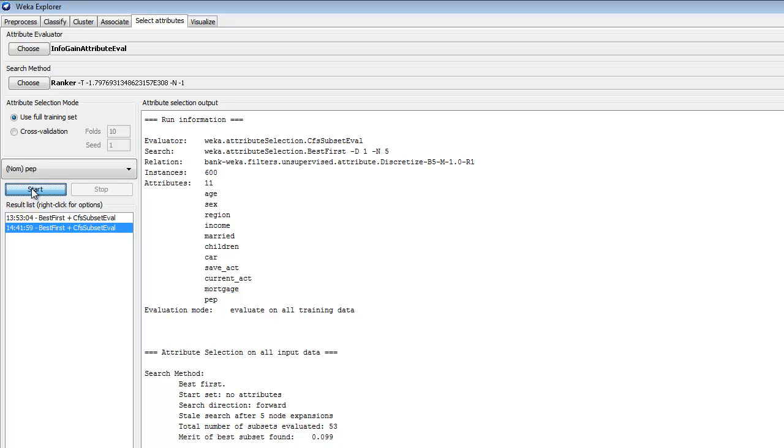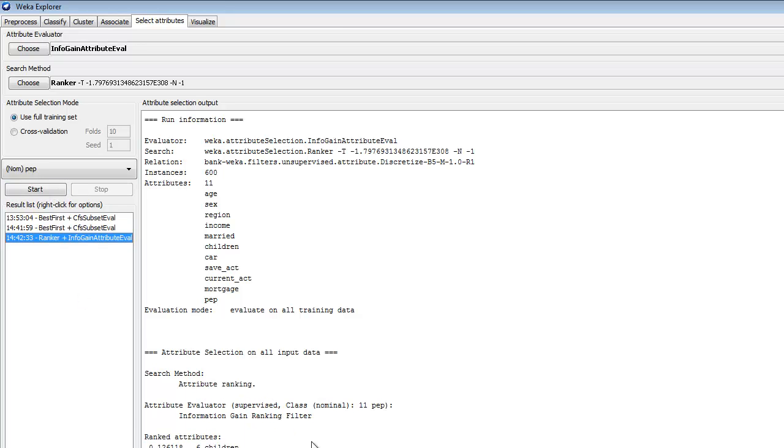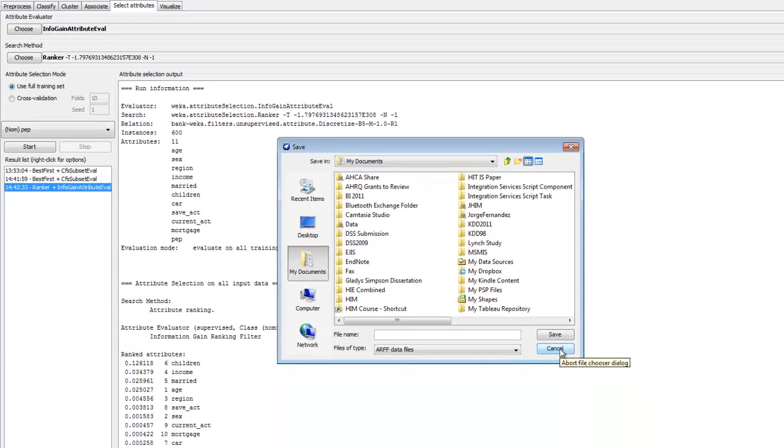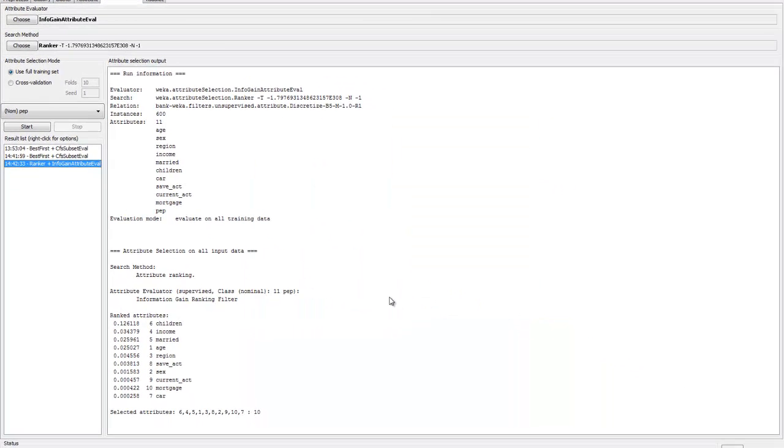Again, now it picked a few more attributes using that selection method. If I right-click on this, I can say Save reduced data. So it will actually create a data set with just those attributes that I select, which is a cleaner way. Remember in Excel we had to do that by hand.